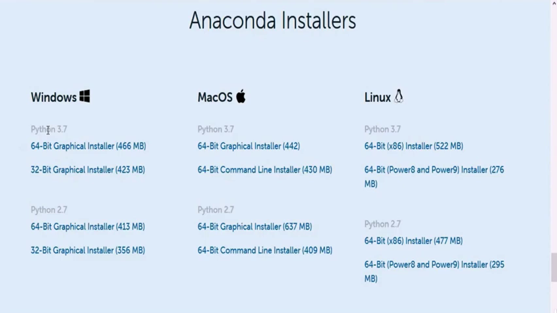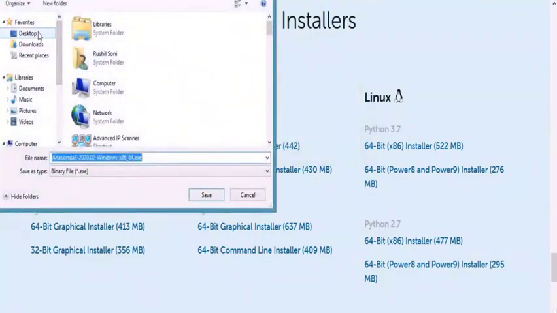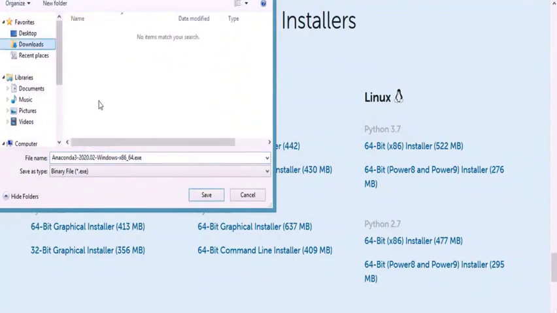Anaconda updates the outlook of their website from time to time. So if in your case, the outlook seems to be different, just try to find the individual edition and then the download section and you will be good to go. So I will save the installer in my downloads folder. It may take some time depending upon the internet connection.